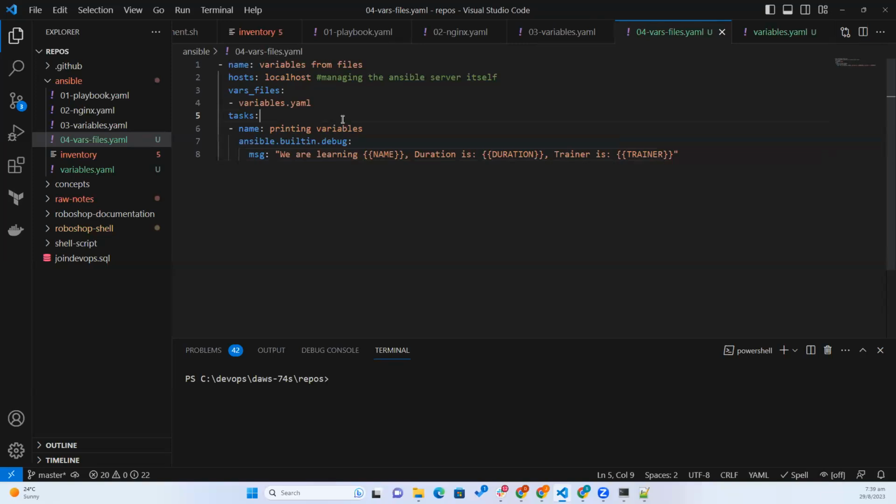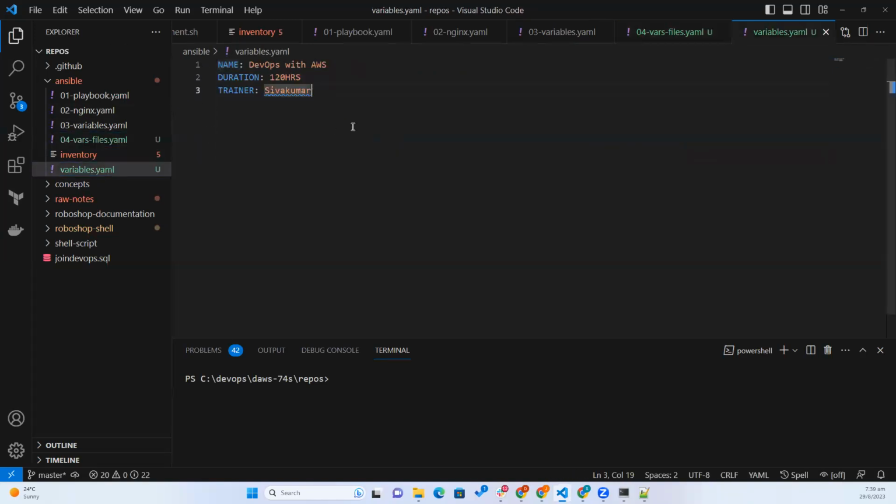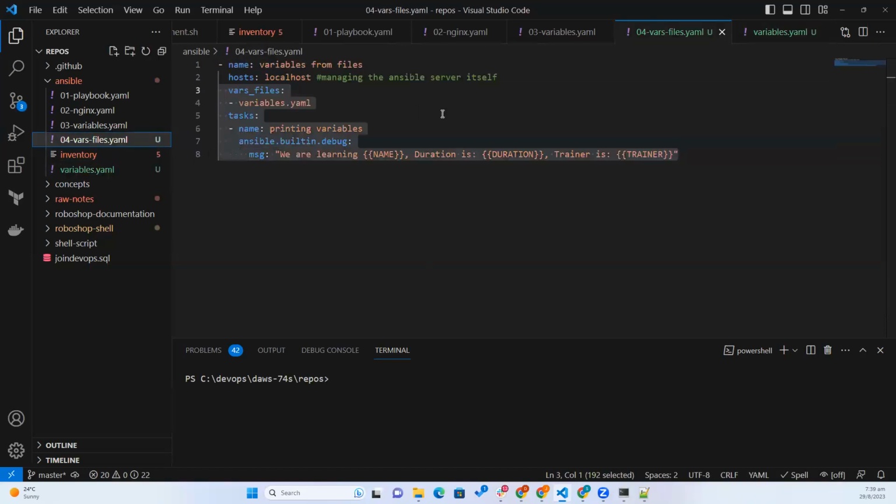So what is the advantage for you here? When it is time for you to change the value, you no need to come here and change. You can directly change in this file, so that you can stop accidentally making mistakes directly inside the main Ansible playbook.